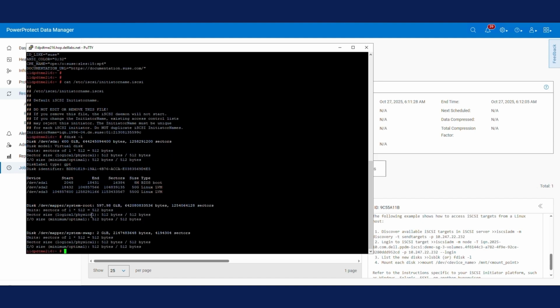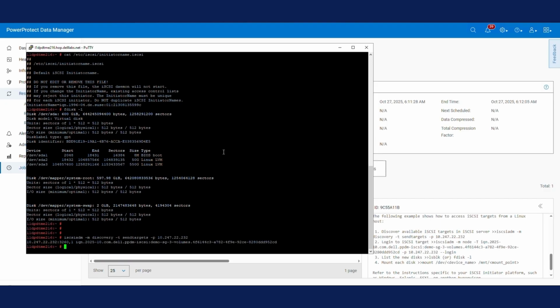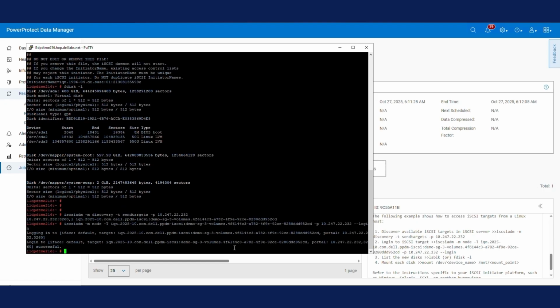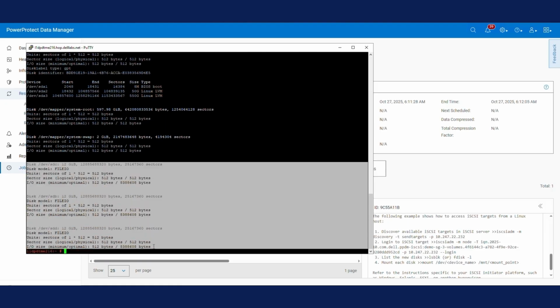So currently I have only 2 disks on the host. We will now discover the target and log into the iSCSI target. Login is successful. Let's discover the disks. We now see all the 3 12 gig volumes are now discovered from the storage group backup copy.